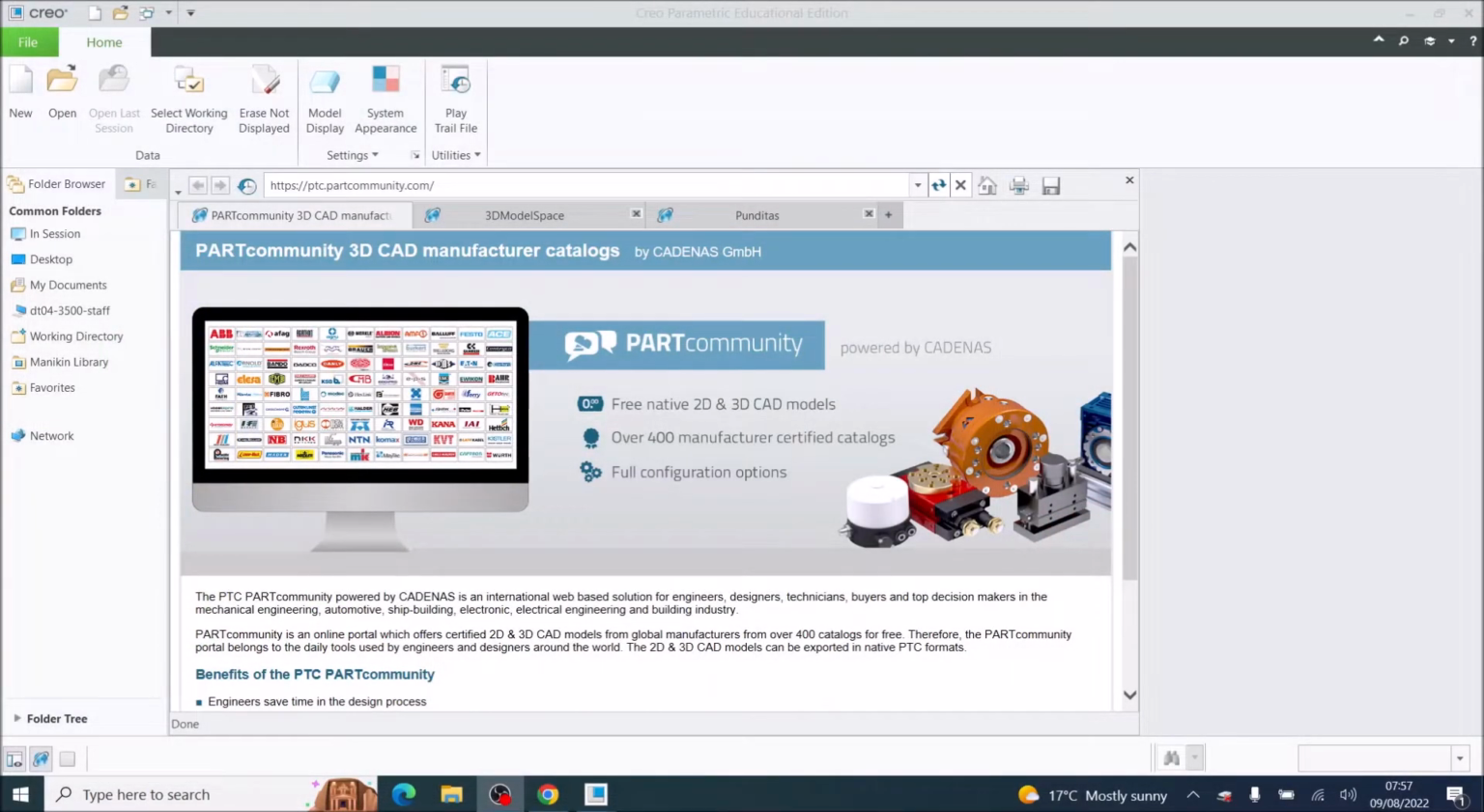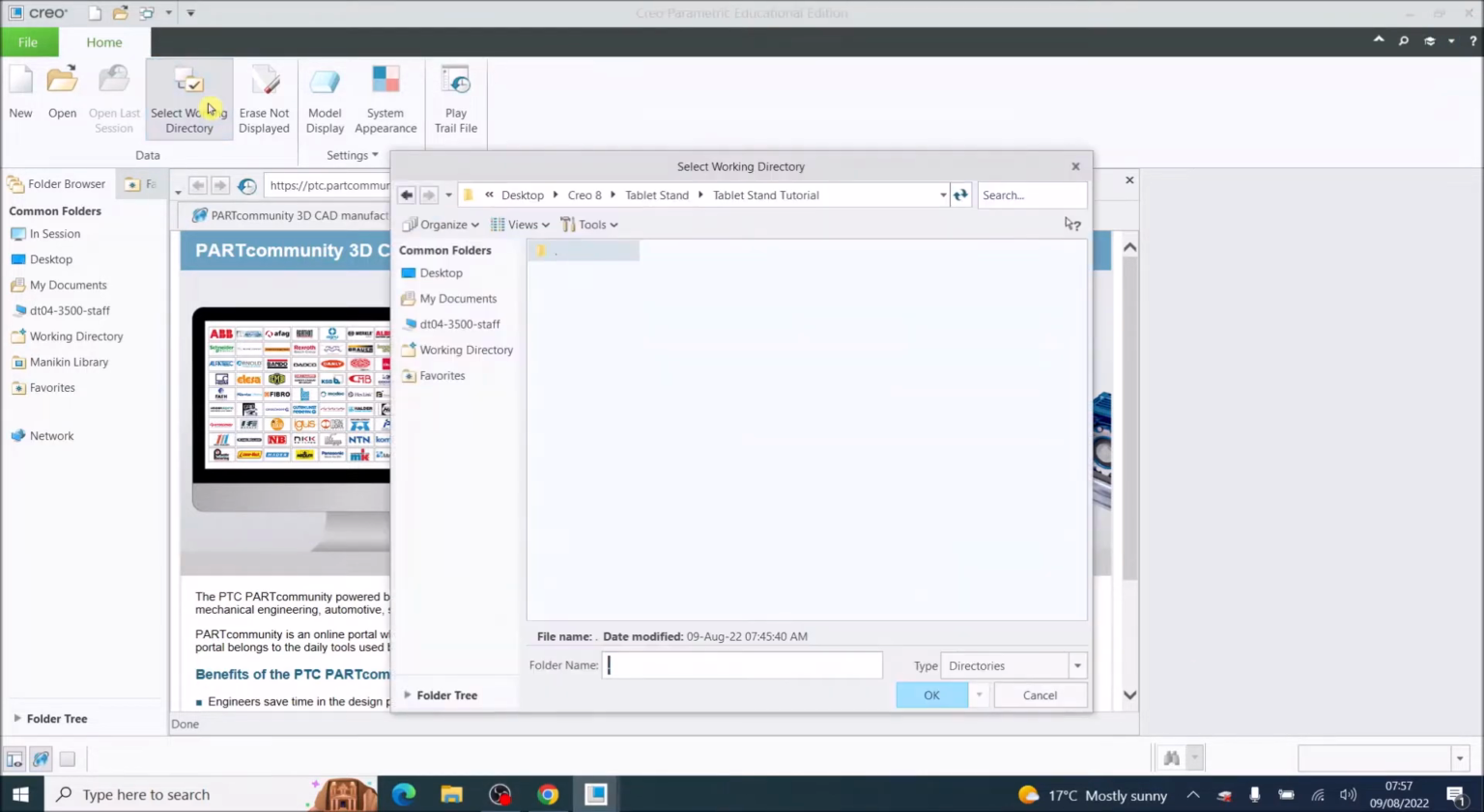Okay, in this tutorial, I'm going to show you how to create an assembly for your tablet stand holder. We're going to set up the assembly so that we can save it as an STL ready for 3D printing. So first of all, you need to select your working directory. I've set my working directory to the folder that has my 3 files in. Okay, and then I'm going to press OK.